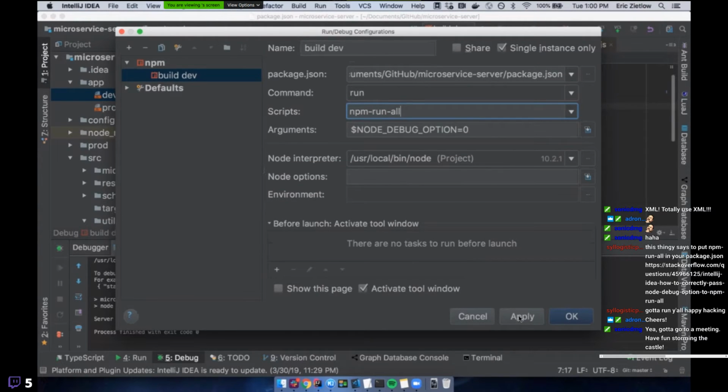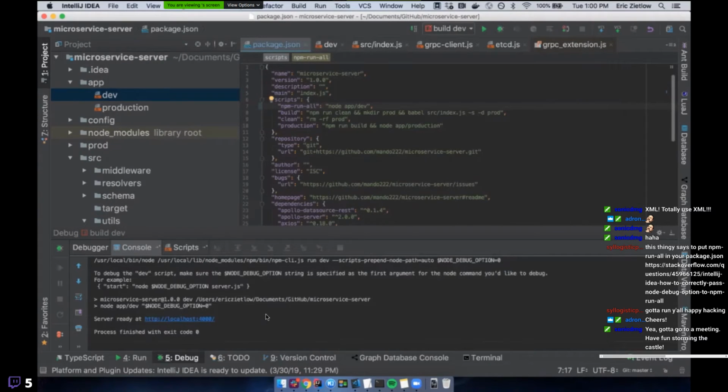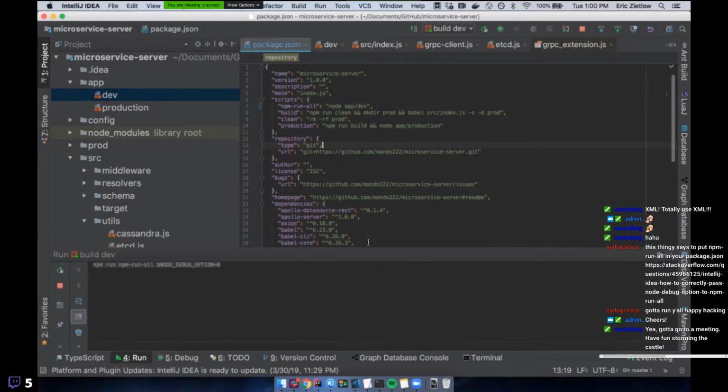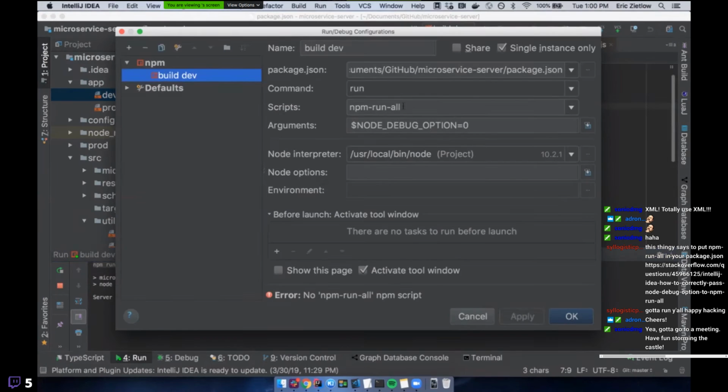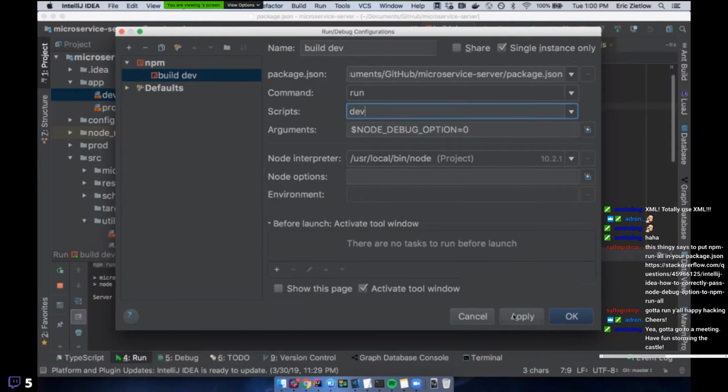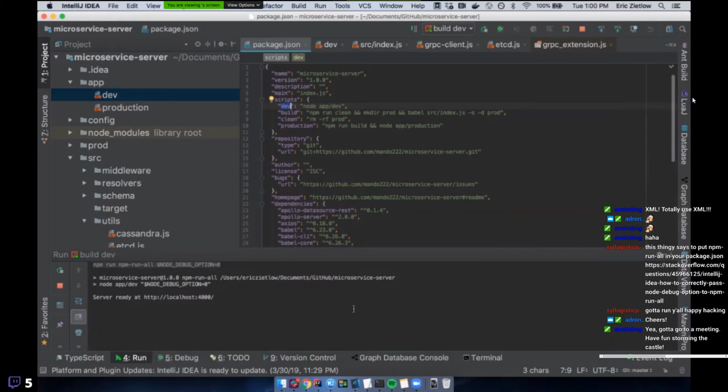So this essentially would accomplish the same thing. Let me go up here and click that. And you see it goes npm run all, debug option 0. So I'm just going to change that back for now, just for accuracy's sake. But that's basically what was going on there. It's weird how it's requiring a debug option, like a node debug option. I wonder if there's a standard.